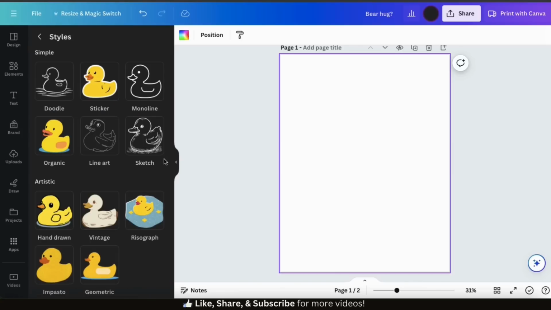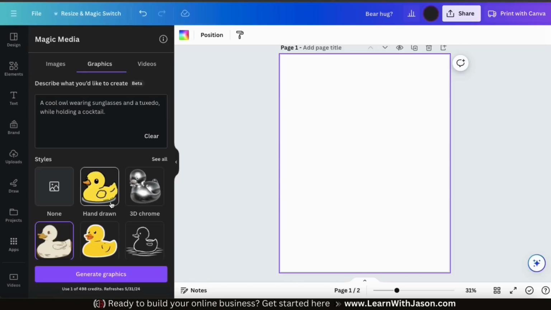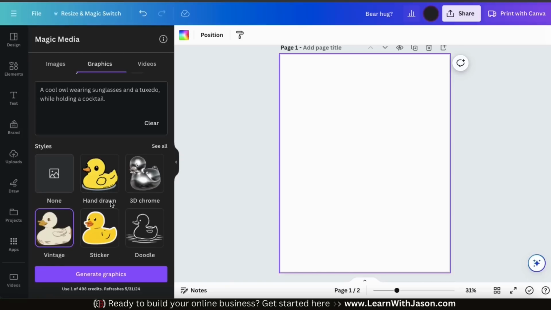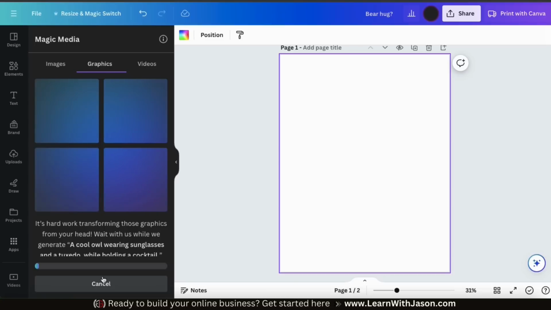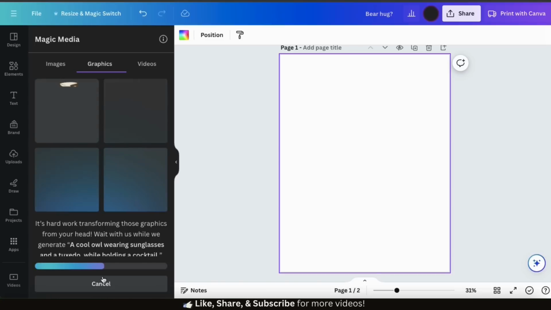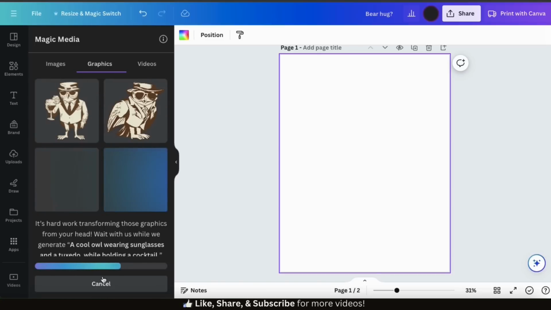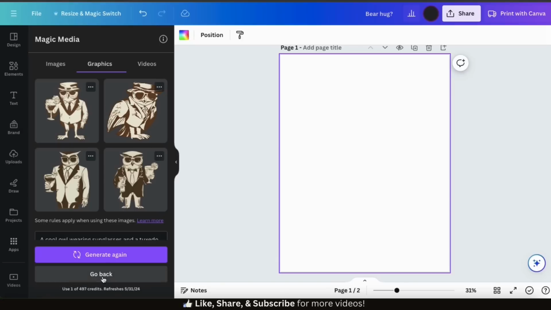From here, let's select the style that we want the AI to use for our graphic. For this example, I think I'm going to try out the vintage style. So once you describe the graphic that you want to create and select a style, go ahead and go down to the bottom and click the Generate Graphics button. The AI will then analyze your text, and within a few seconds, you'll have several high-quality graphics that you can select from. So here's my AI-generated cool owl wearing a tuxedo and sunglasses holding a cocktail.